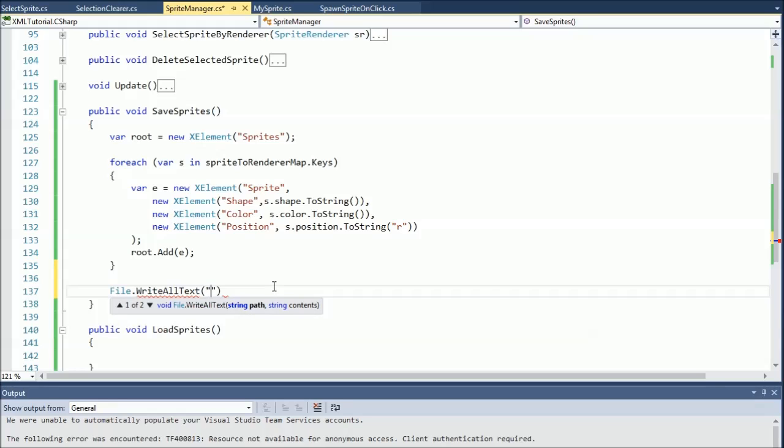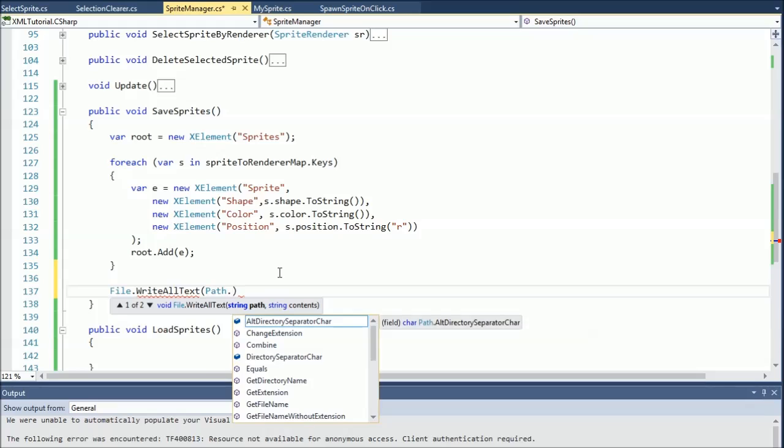For the path, we're going to do %LocalAppData%. That's a folder that is unique to the currently logged in user, so every user will get their own save data. It's just a really good place to put save files in general because it's unique to the logged in user. You can write there without any problems. In fact, actually, Unity makes it easier. If I remember correctly, we can just do path.